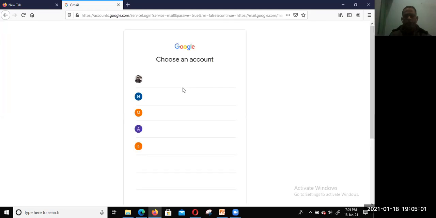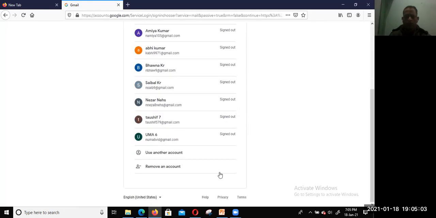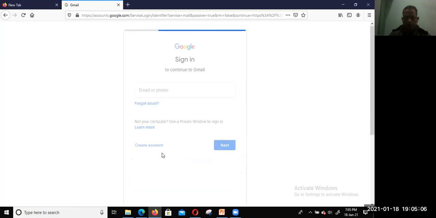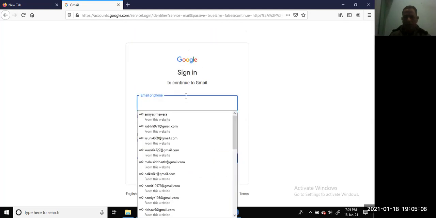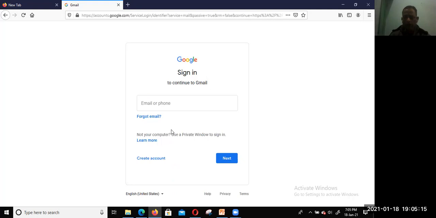Now click on create. Here you will see create new account. If you already have a Gmail account, you can just enter your email or phone number here. Or if you want to create a new one, click here on create account. Now the options are for myself, or to manage your business. I'm going to choose for myself.